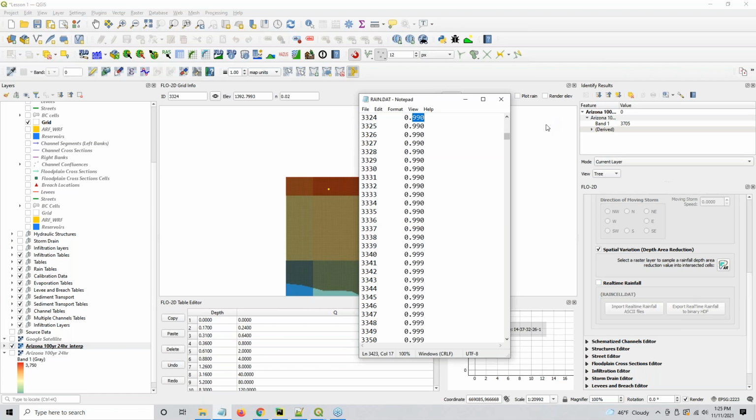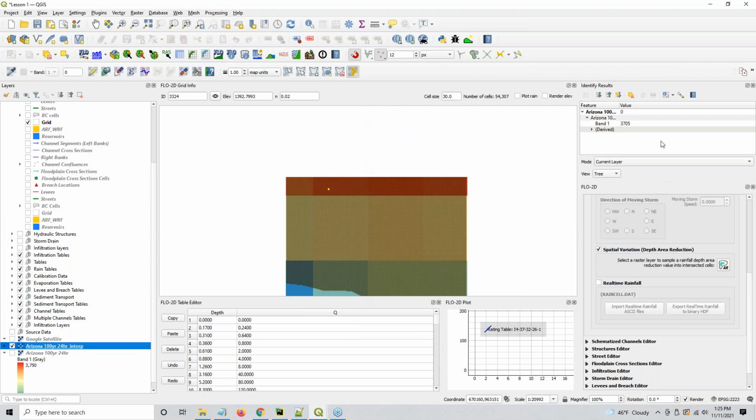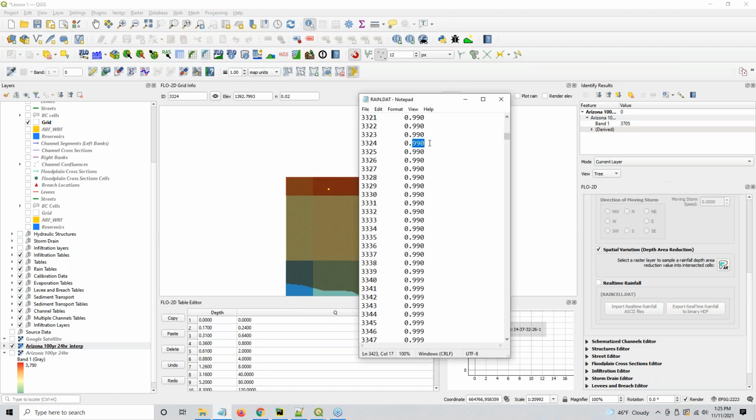So let's grab that pixel value off of the raster. I'll use the ID tool for that. That's up here. And I'll click on that. And so that's 3.705. That's the lowest value. Let's just do 3705 divided by 3744. And we get 0.9895, which again will round up to 0.990. So that's how this works.